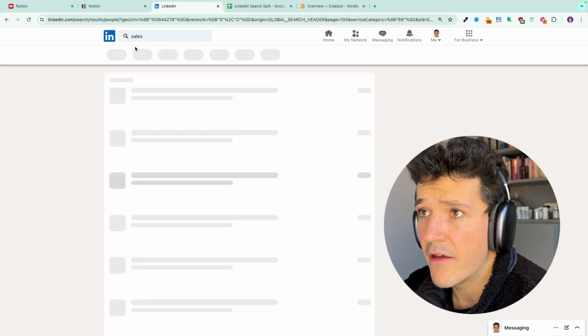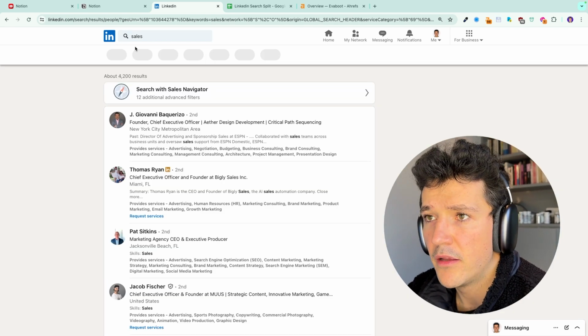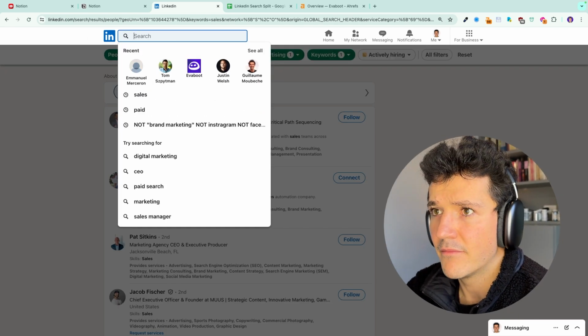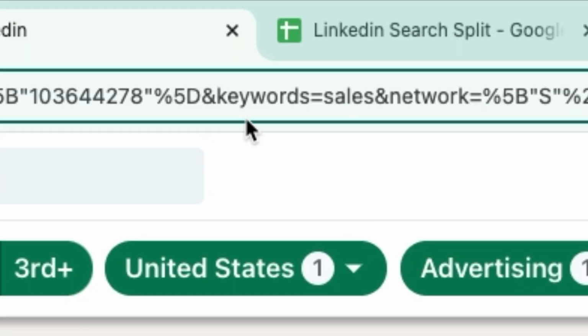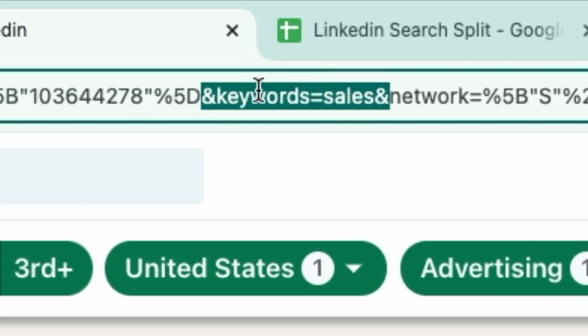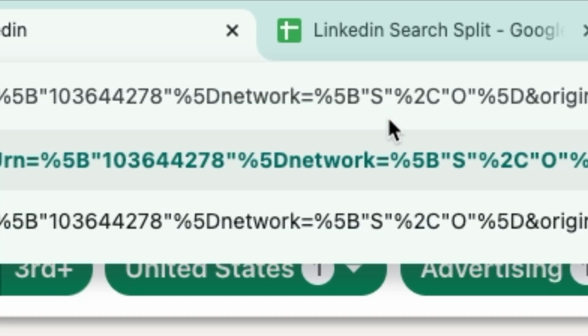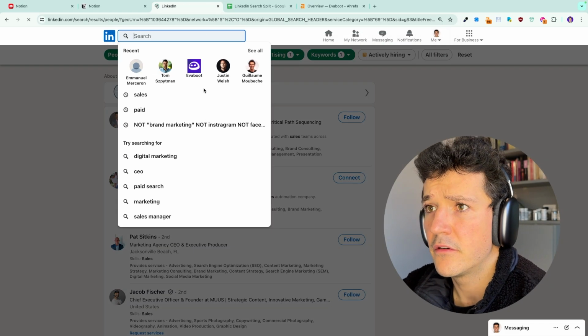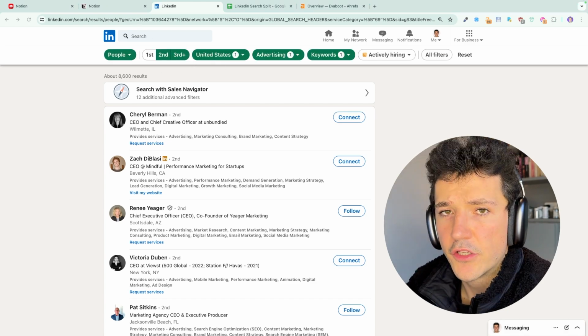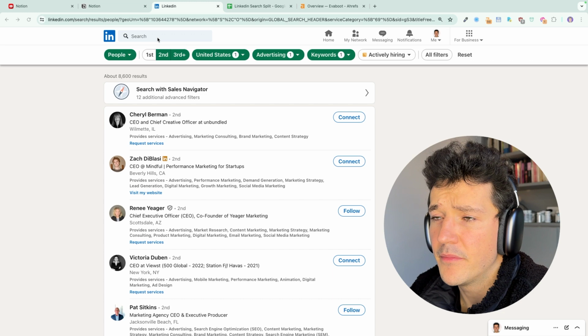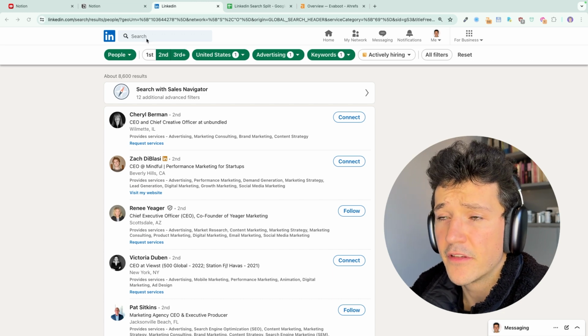If you already have a keyword in your search bar, LinkedIn won't let you delete it like this. You must go to the URL bar and delete everything between keywords and network here, with the two signs here. So all this part in the URL, I'm going to delete it, add this sign, click on enter, and LinkedIn will load the page here without the keywords in the search bar. So once you have your search bar empty, we are going to be able to start splitting the search.